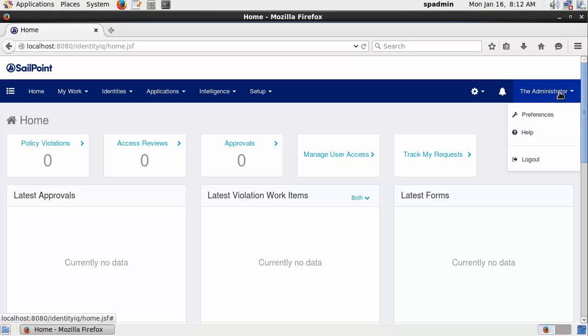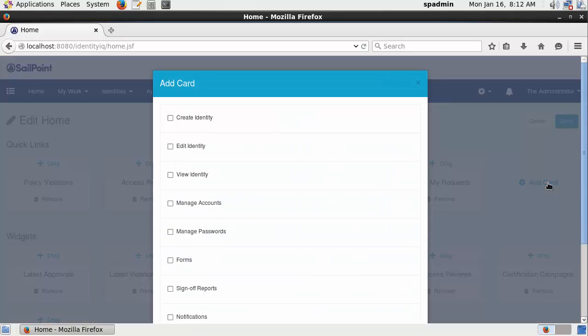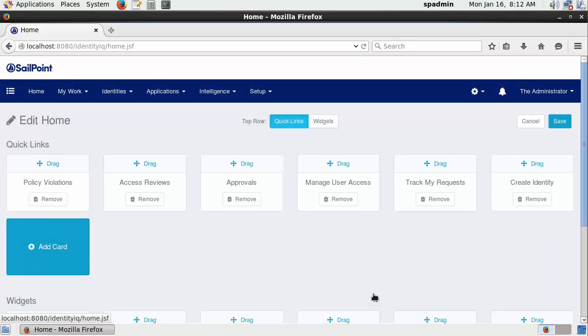Each user can customize the appearance of their own home page. Click Edit to customize the home page. We'll add a new quick link card to spadmin's home page. Click the Add Card box in the Quick Links row, select Create Identity, and click Save. A new Create Identity card is now added to the Quick Links row. With this, you will be able to create new identities manually in the system.